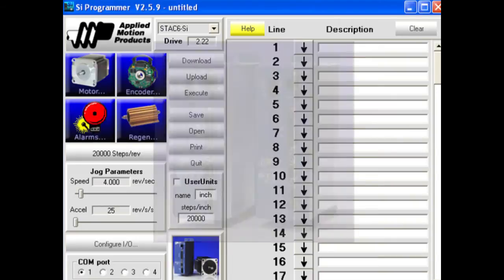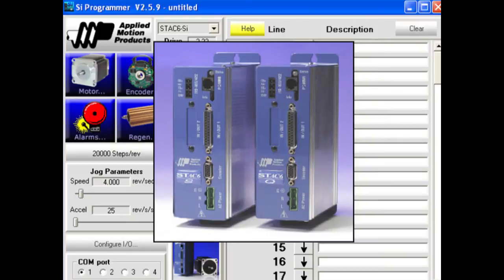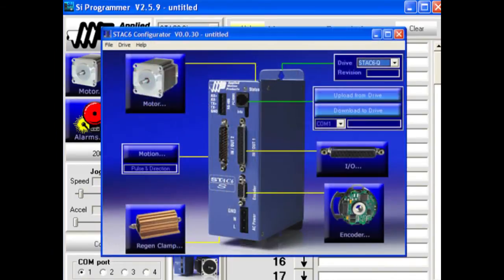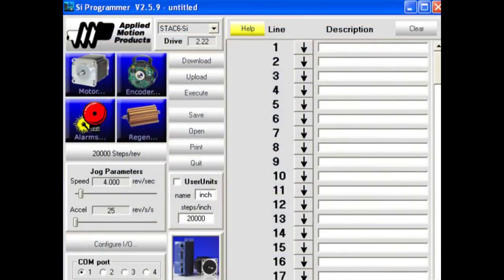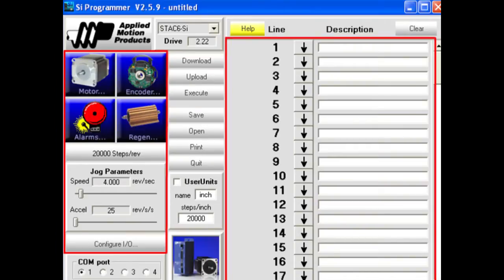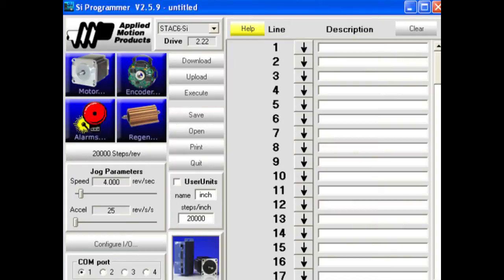If you were using a Stack 6S or Q model, you would start with our configurator software. The SI Programmer has all the necessary configuration tools built in, so the SI Programmer software is all you need. That way, your program and the drive configuration always stay together, and you only need to learn one software tool.